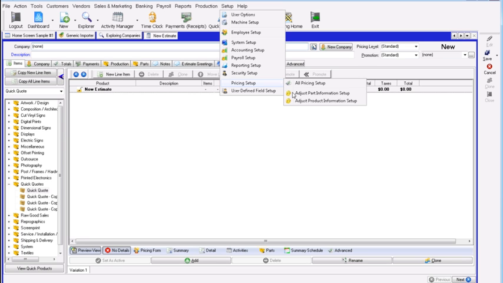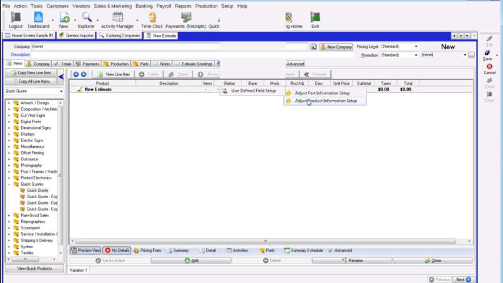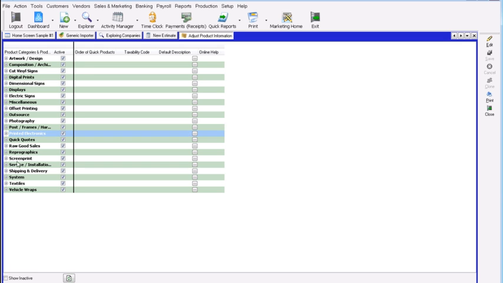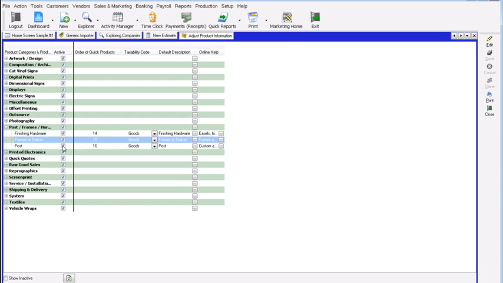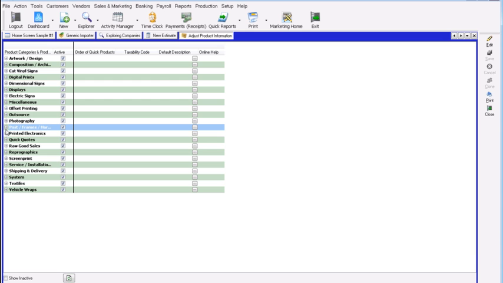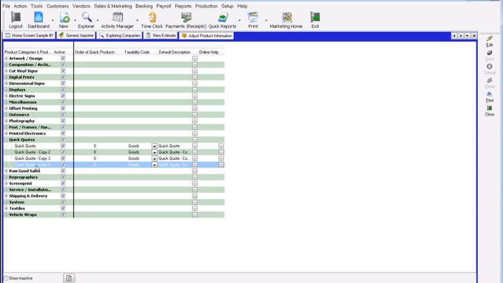The pricing setup, adjust product information setup. These are all the products that are there. And you can go in and turn off the ones you want by unchecking them. And it will just hide them in the system. And you can always turn them on later. You're going to want to keep your quick quotes. There are a few others you're probably going to want to keep for now, like installation, shipping, your miscellaneous, your basic. But you can just check and uncheck them at this point and remove them if you don't want to see them.